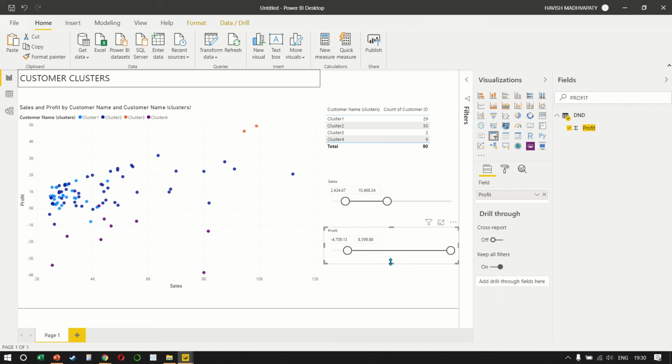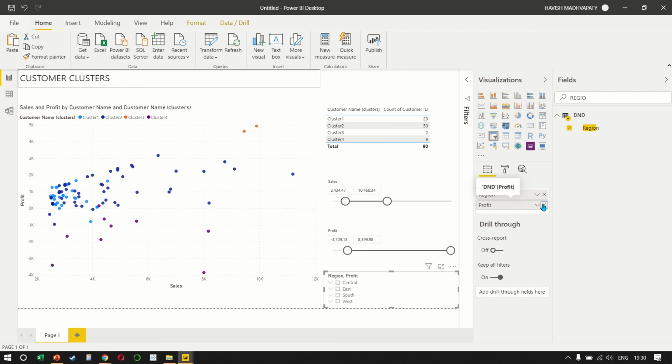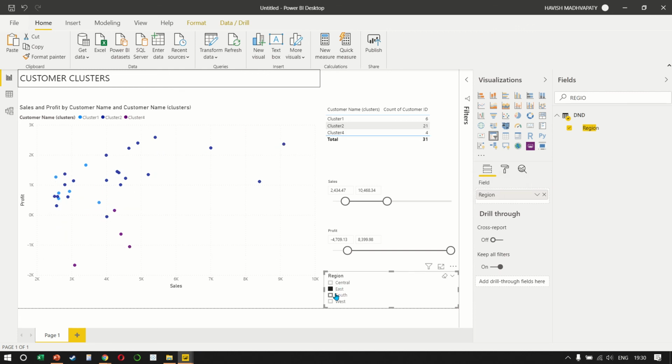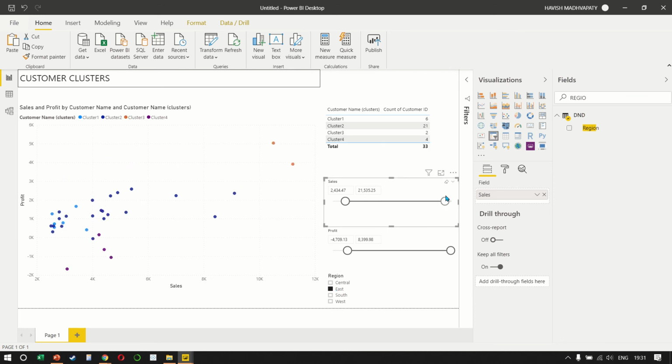And let's see what else we can do. So I'm just going to copy the slicer a third time and then keep our regions in it. What this allows us to do is to click on any one of these regions and then see within that region how many customers fall inside particular clusters. So everything is dynamic and very handy for a business because this allows them to see how many unique customers fall inside a particular range which I'm selecting.